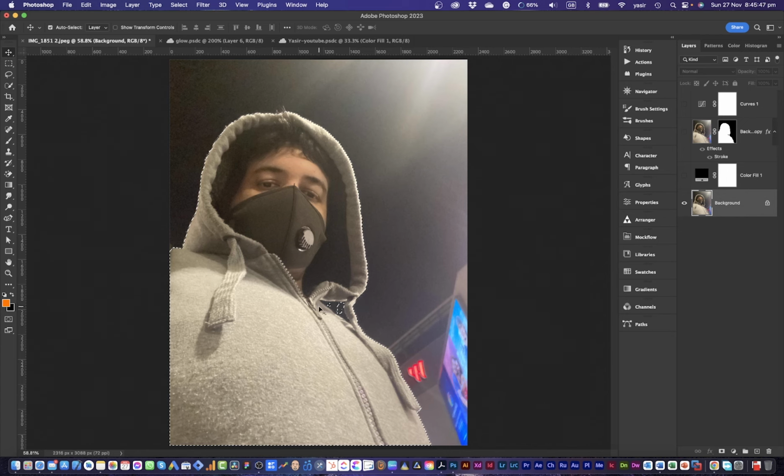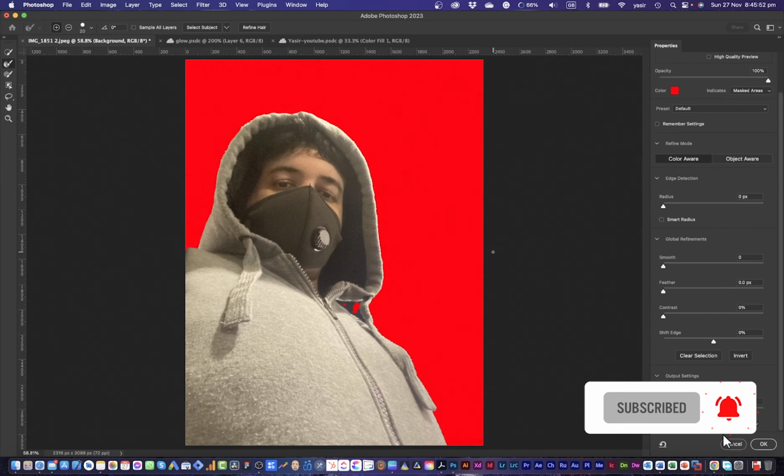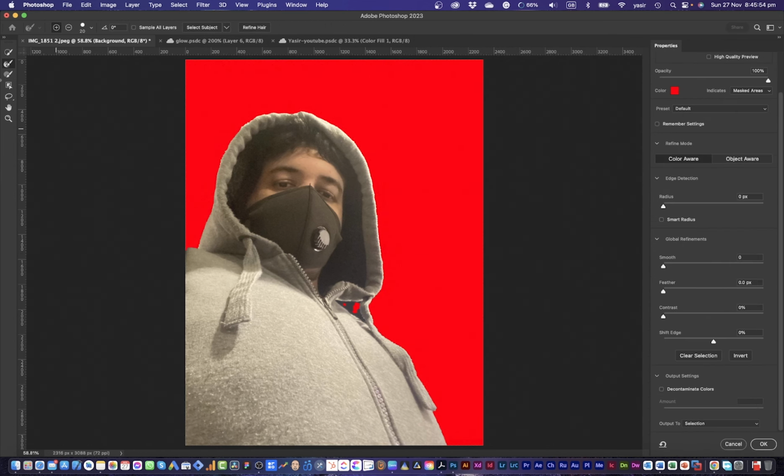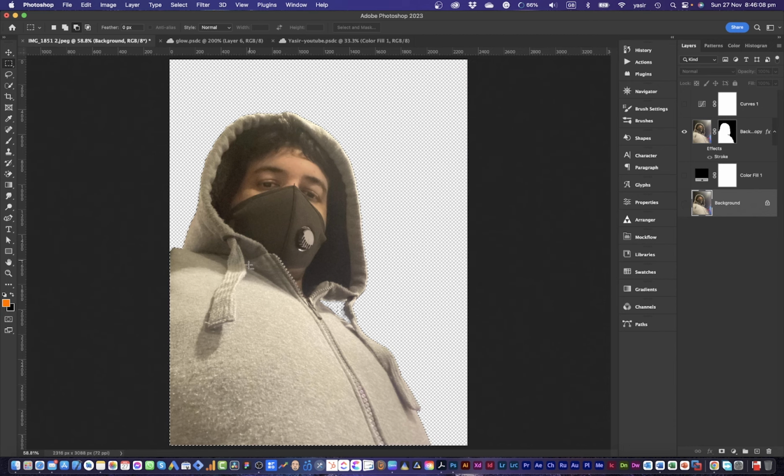You can refine this by clicking on select itself, and then go to select and mask. There you can click over this, refine, and then select the portion which you want to deselect. So I have already done this for you. Over here you can see, you will end up with the transparent background with the layer selected. So Ctrl D to deselect, and here is the subject cut out from the background.